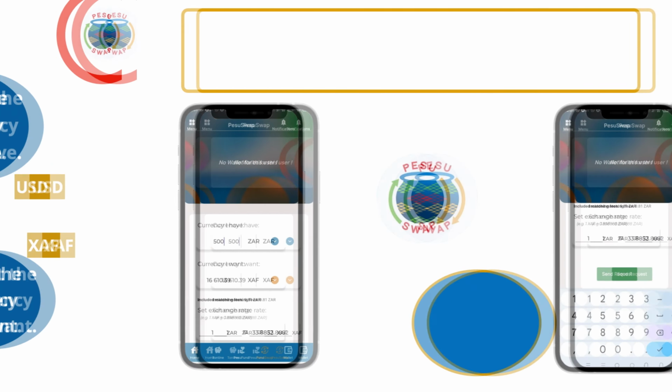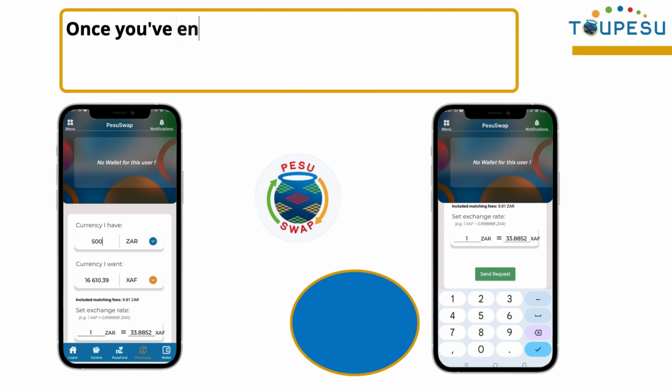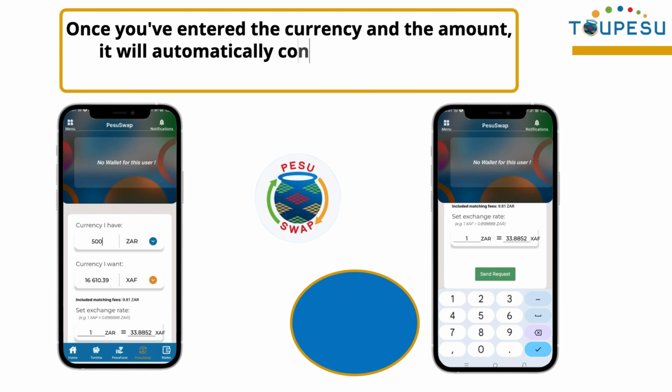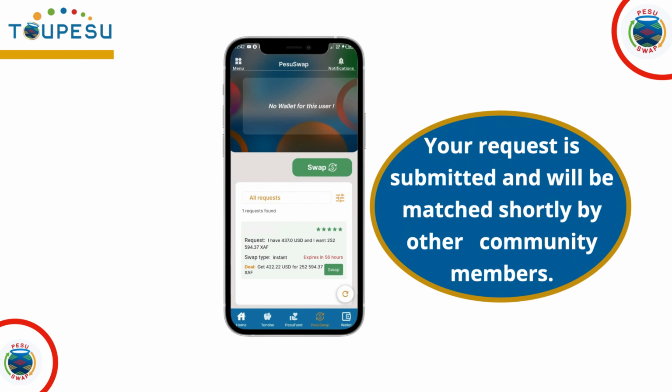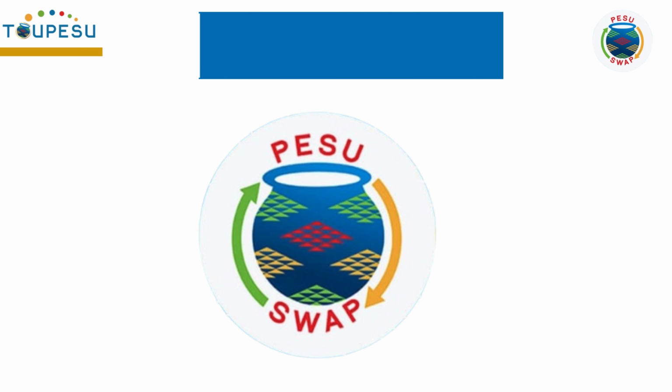Once you enter the currency and amount, the conversion takes place automatically in the chosen currency, including applicable fees. Click Send Request to submit your request. Your request is submitted and will be taken into account by other members of the community.